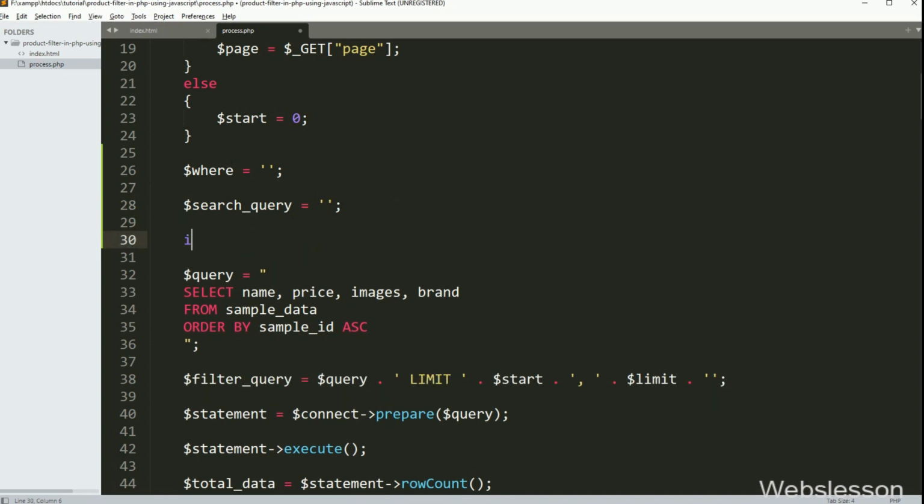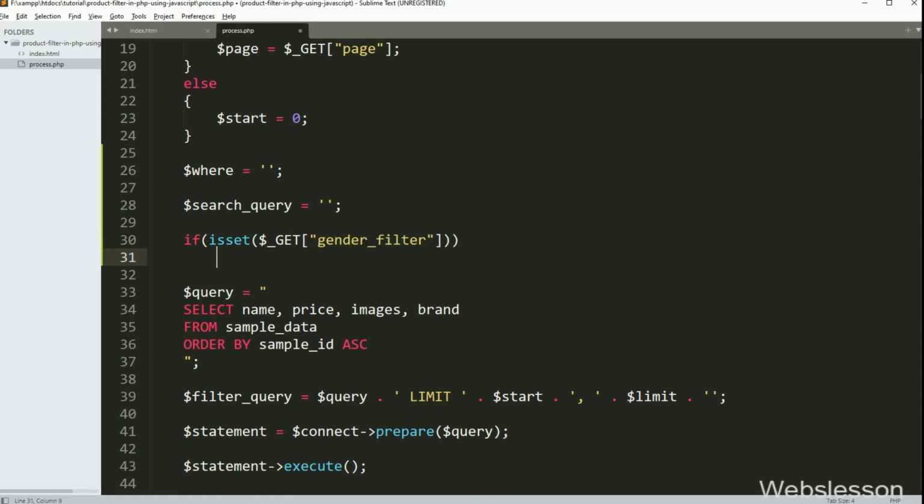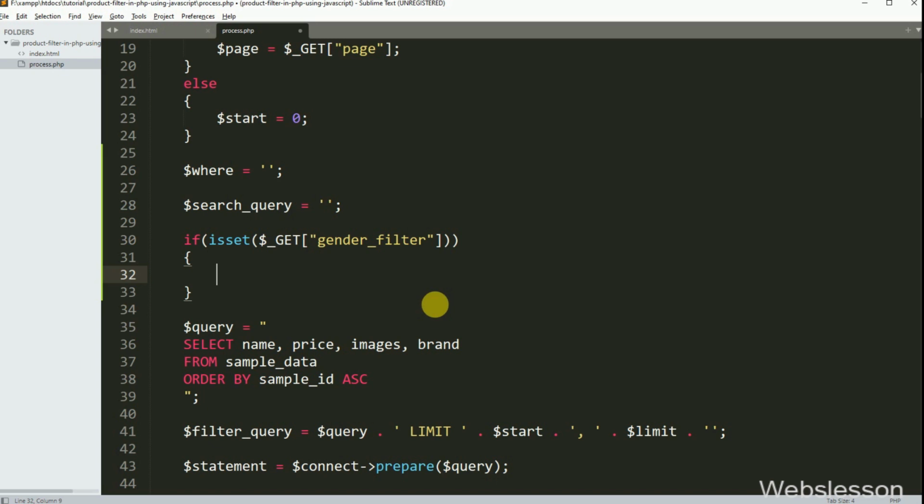Now here we write an if statement, and under the condition, we write the isset function, and under this function, we write the $_GET gender filter variable. If this condition is true, then it will execute the if block of code. Under this block, we write the $var variable, and here we append the query like gender column is equal to the trim function, and under this, we write the $_GET gender filter variable. So here we have the where condition for the gender filter.